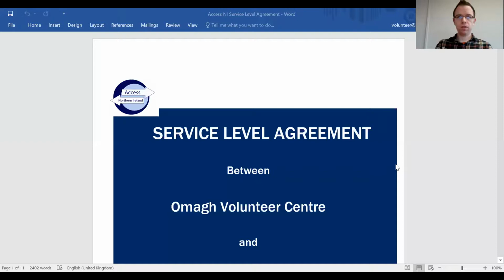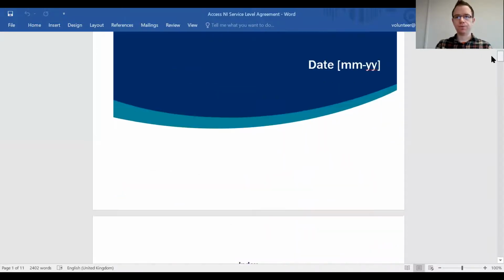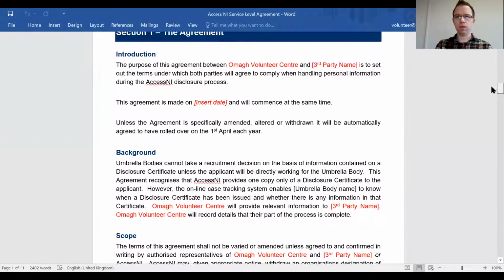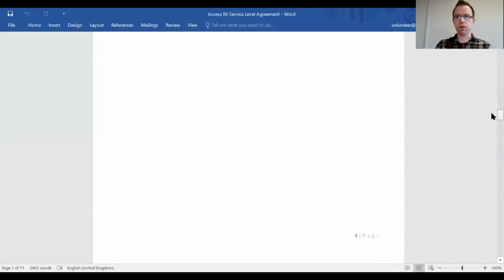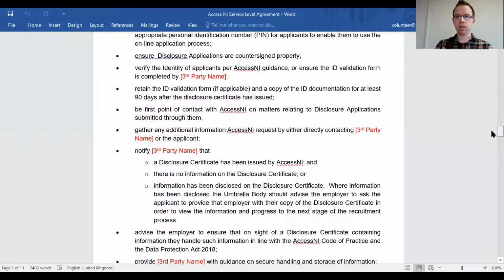Just a couple of other last things to go through. Organizations that are getting checks through ourselves need to have a service level agreement in place with the OMO Volunteer Centre. So the organization will have to complete this before we can complete any checks.